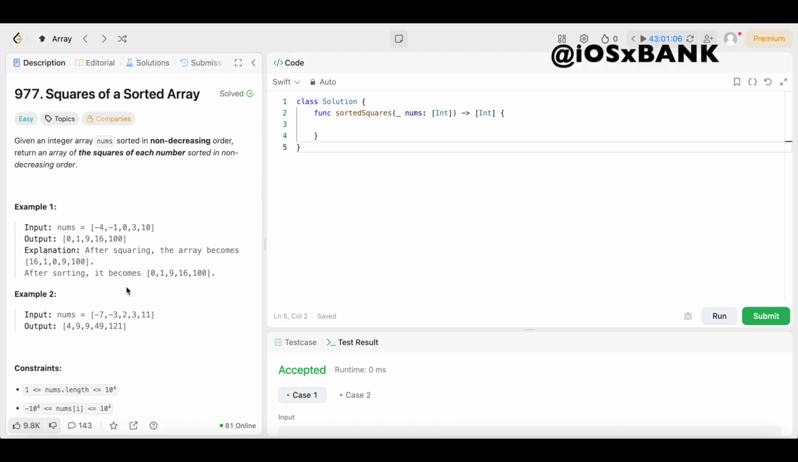So let's take a look at example 2, just in case people are still having trouble understanding what's going on. In example 2, we have our input nums equals an array of integers: -7, -3, 2, 3, and 11. Once again, we're squaring each number, and then after we square each number, we have to sort it in non-decreasing order, or increasing order. I don't know why they say non-decreasing instead of increasing, but it doesn't really matter.